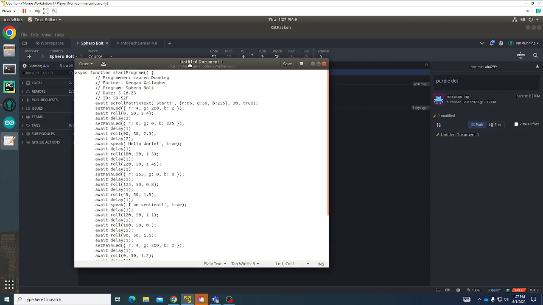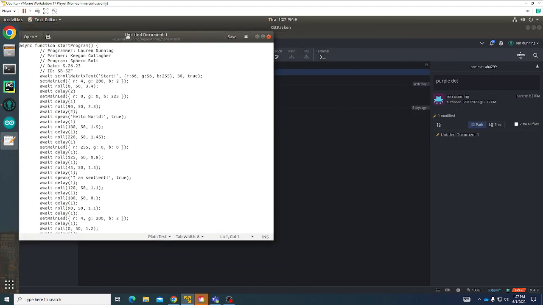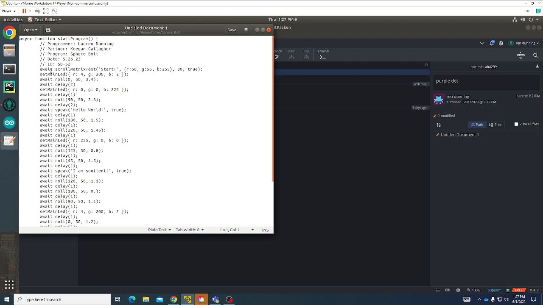So here you can see my code. Right here we say await, and then establish a text to display on its LED screen. It says start when it boots up, then it sets the main LED to green, as you can see in the hex code right here. Actually, that's not a hex code, but the name is escaping my memory right now. But yeah, we set it to green right there for the LED.